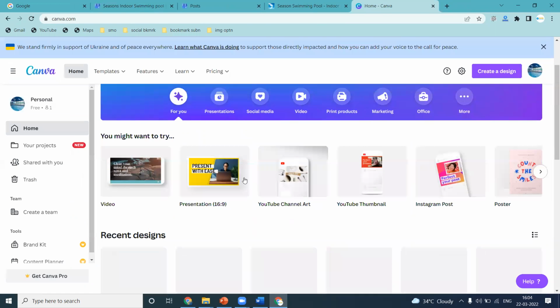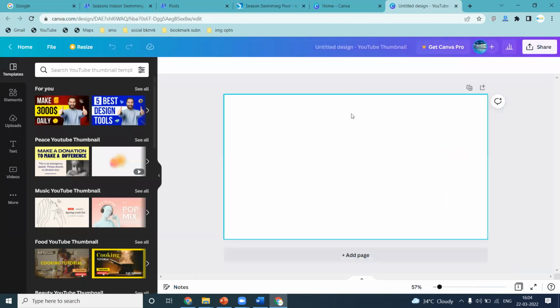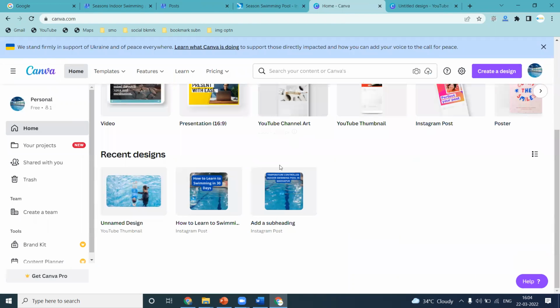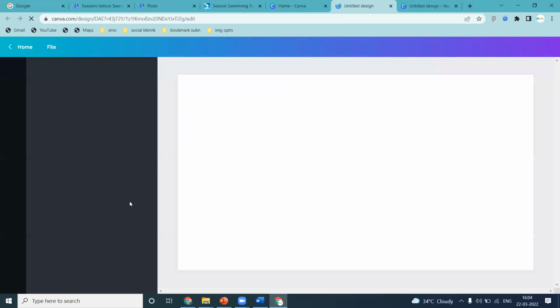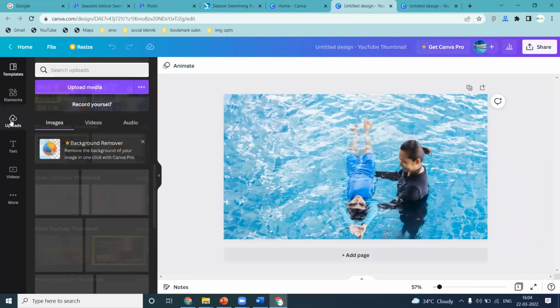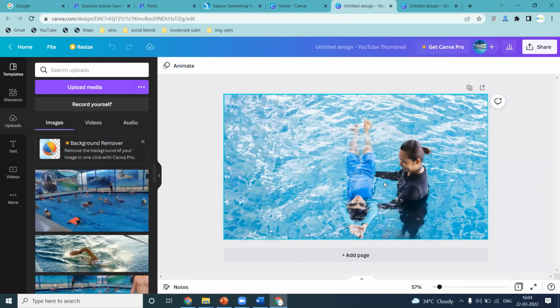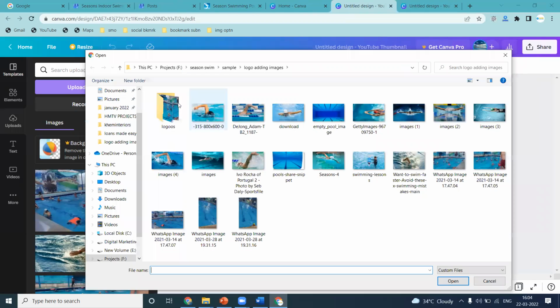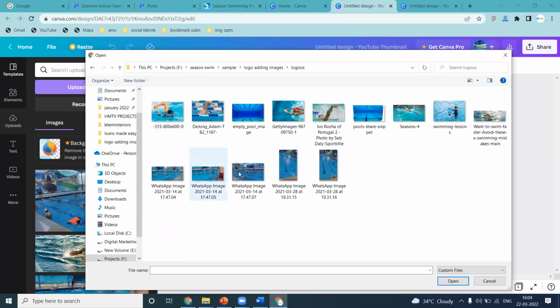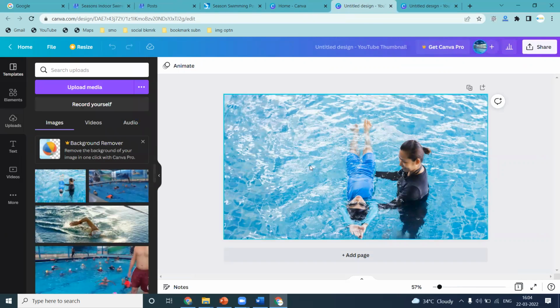First of all, select any kind of YouTube thumbnail size, Instagram size, anything you select, and make a design. So how to design? Select this image, upload your particular option. We can set it here with the logo or without logo. We have two features, with logo or without logo. So I'm selecting this feature with the logo option.